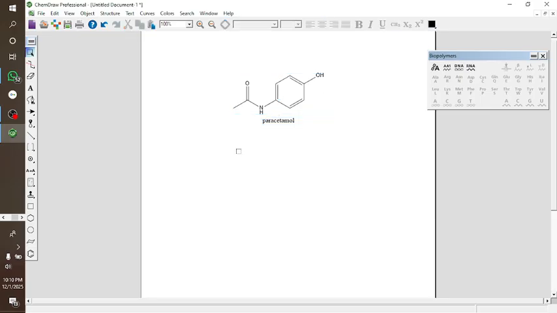But in case you want to sketch a compound yourself, all these tools are available for help. So you could select the benzene ring and just click to drop it here. Click on this and sketch.